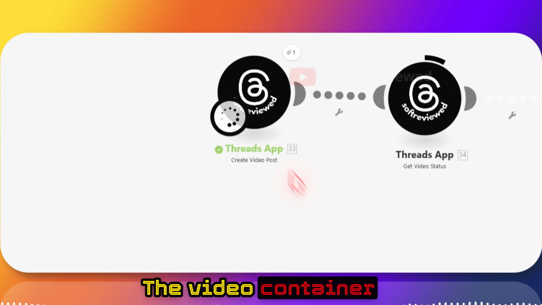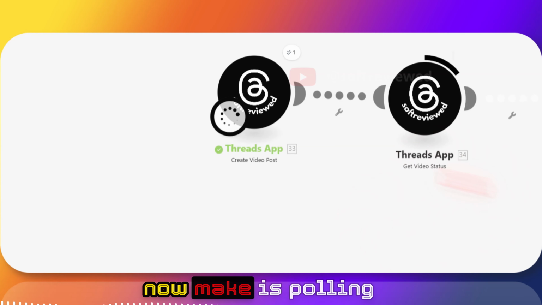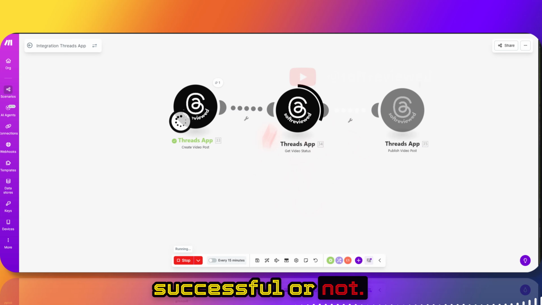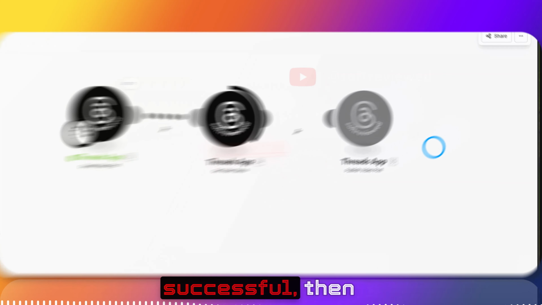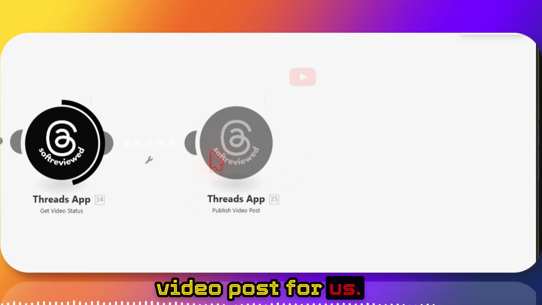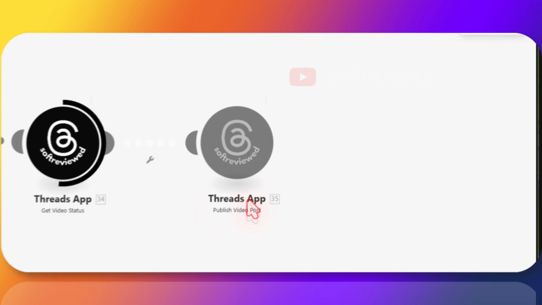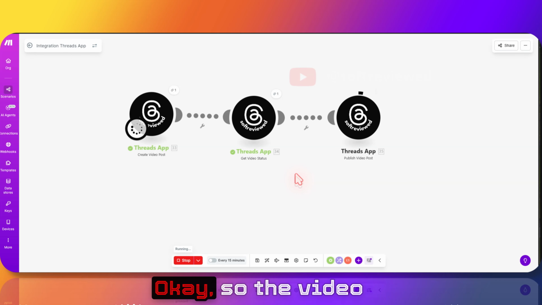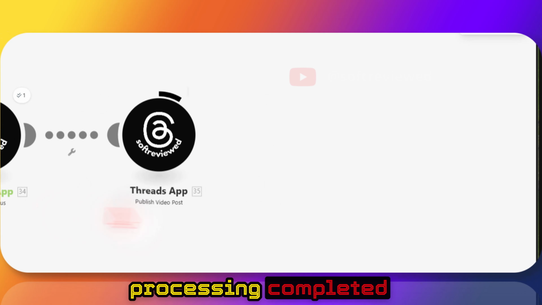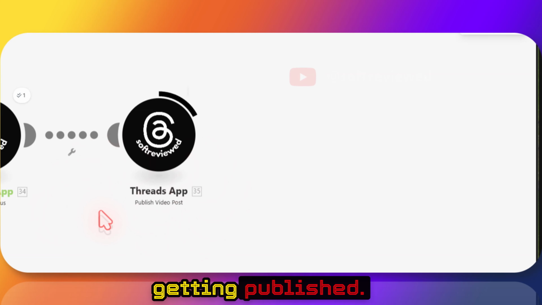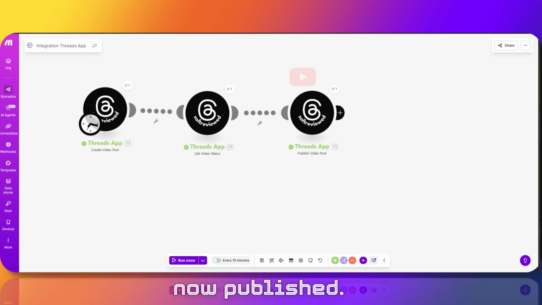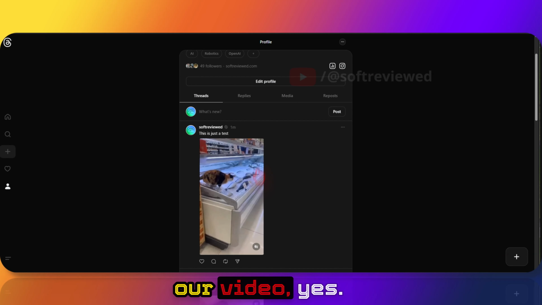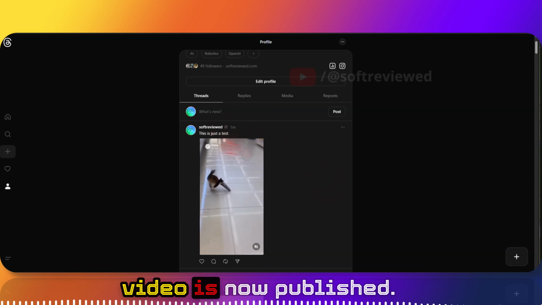The video container is now created, and now Make is polling, checking whether the video process is successful or not. And once it's successful, then it publishes that video post for us. So that's how this works. Okay, so the video processing completed, and now the video is getting published. The video is now published. Let's just refresh it and see whether our video, yes, as you can see, the video is now published.